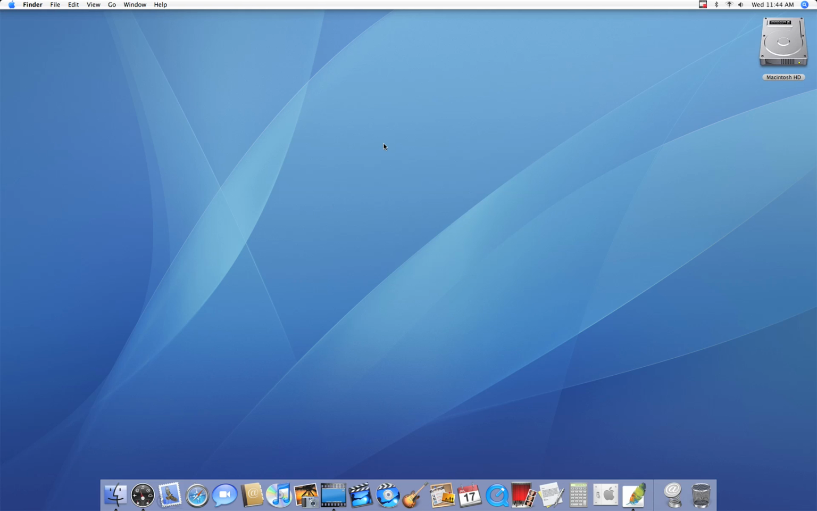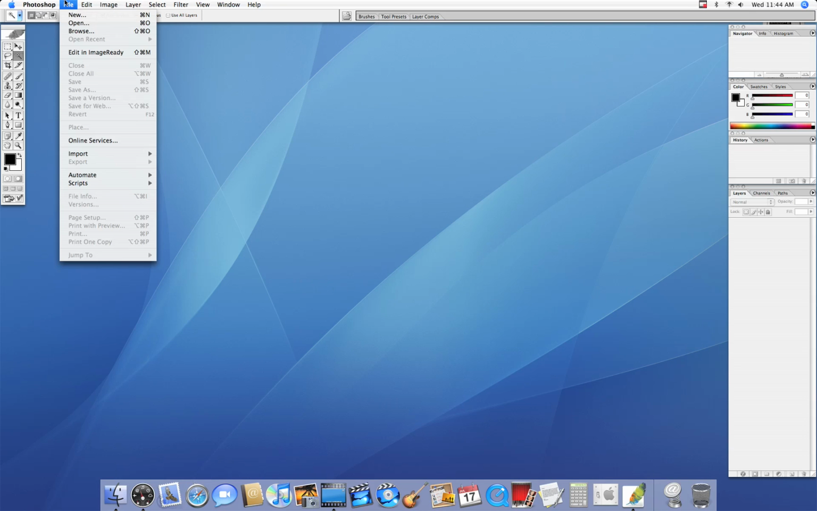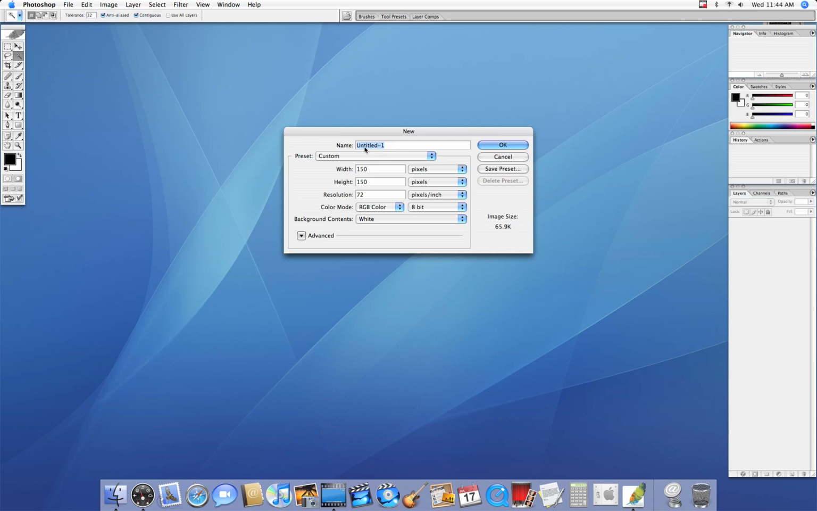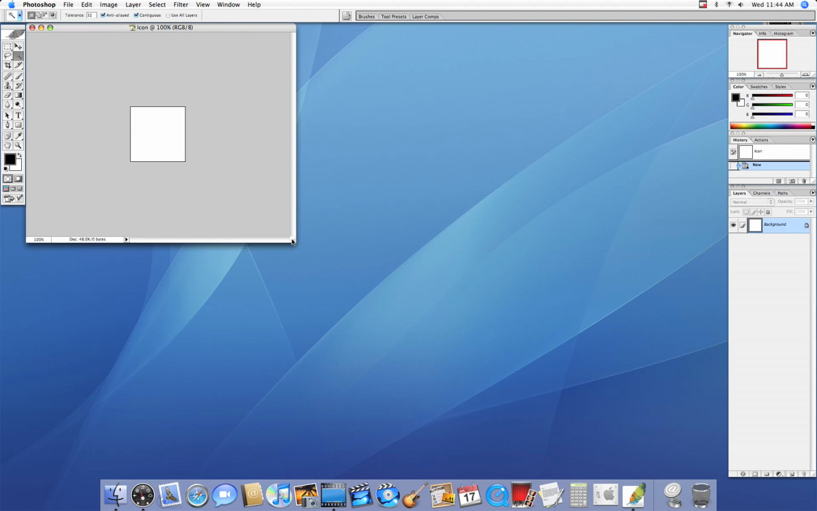So once that's loaded up, you're going to just go to File, New, and make a simple 128 by 128 file. There we have it. Very boring, very plain.